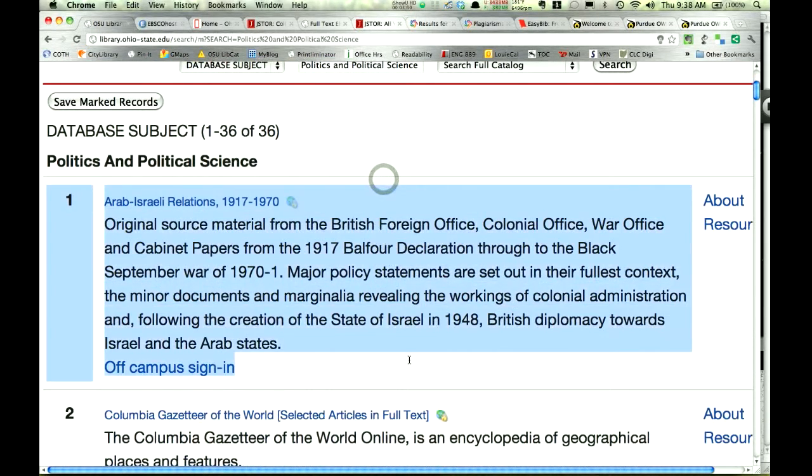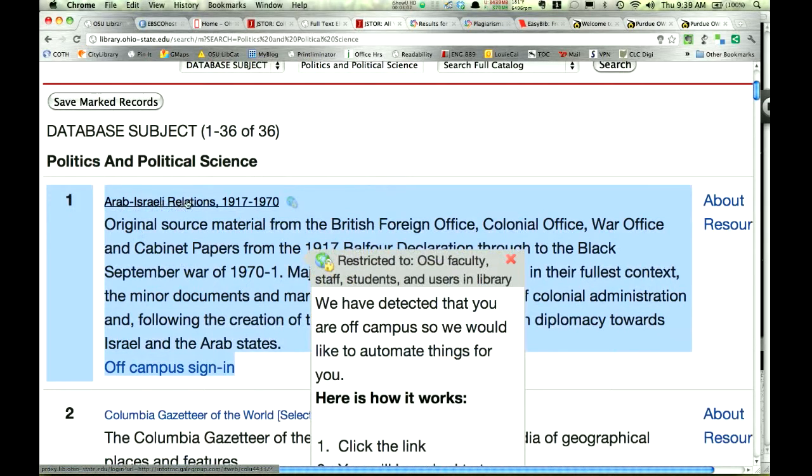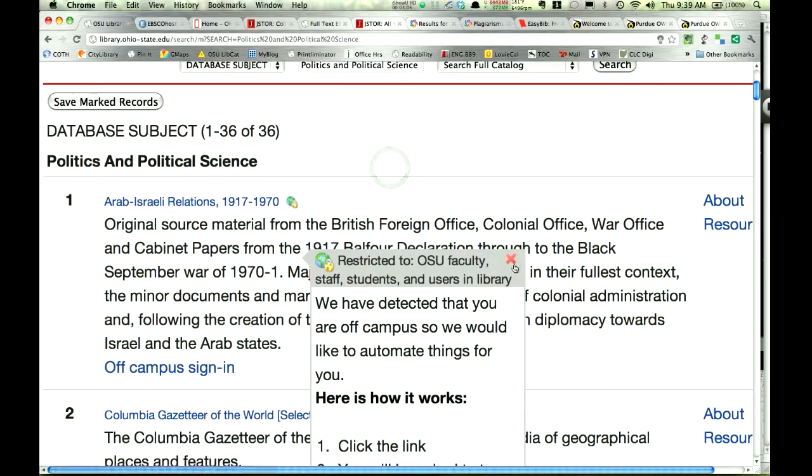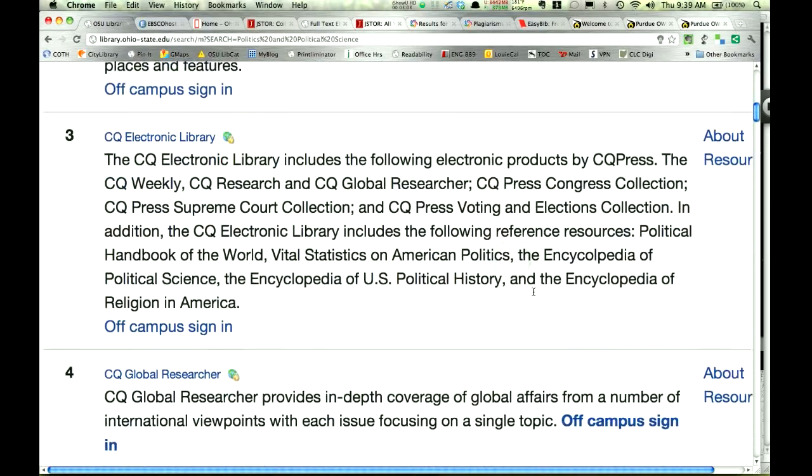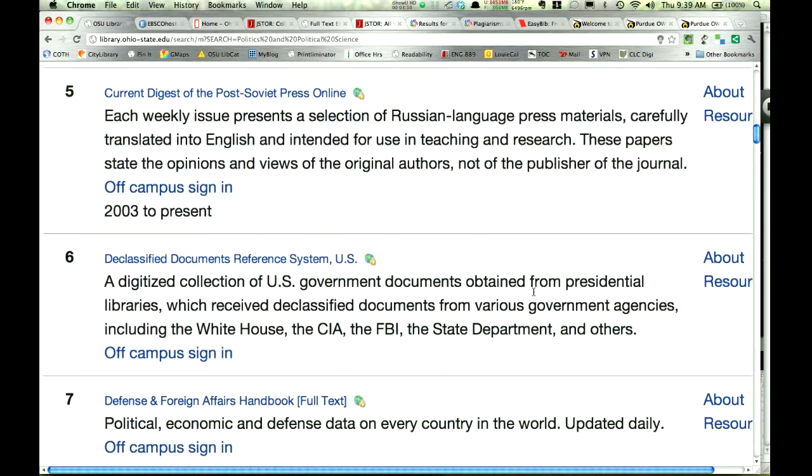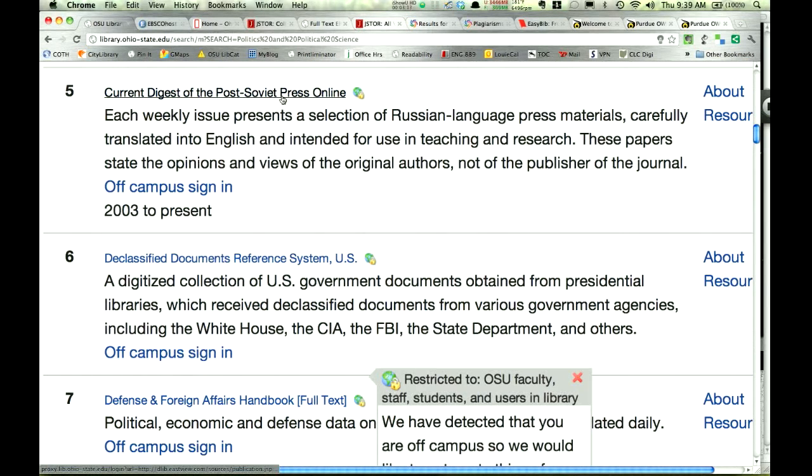So for example, if my paper is not about Arab-Israeli relations between 1917 and 1970, this is not the database for me. Similarly, let's see, how about if we go down to Current Digest of the Post-Soviet Press Online. This is probably only a useful database if I'm able to read Russian, for example, because apparently everything in it is translated into English, hooray. But if my paper is not about the post-Soviet era in Russia, I probably don't need this database.